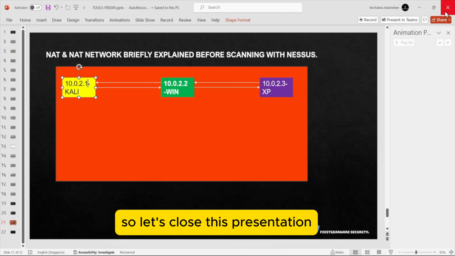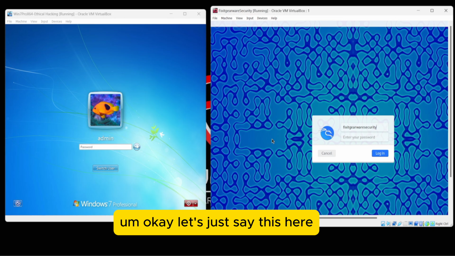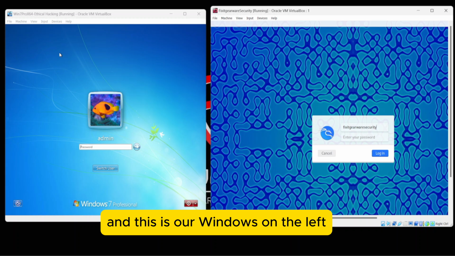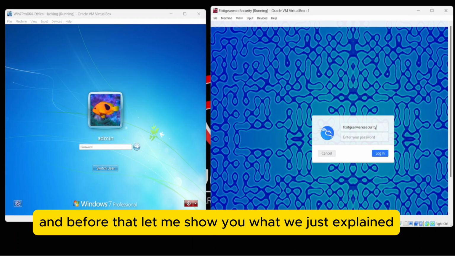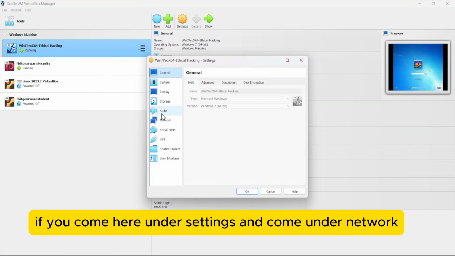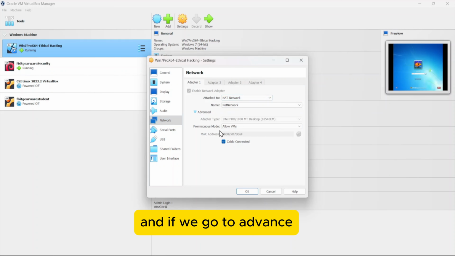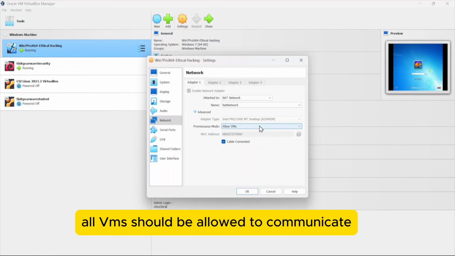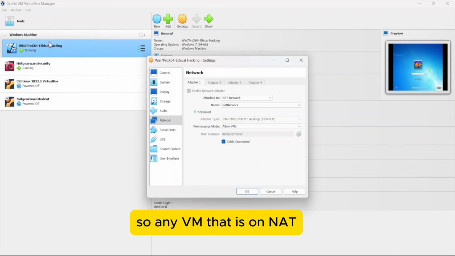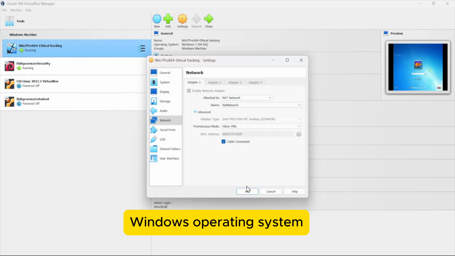So let's close this presentation. Okay, let's just save this here. This is our Kali on the right, and this is our Windows on the left. Before that, let me show you what we just explained. If you come here under settings and come under network, you can see this is NAT network, right? And if we go to advanced, we are saying that all VMs should be allowed to communicate.